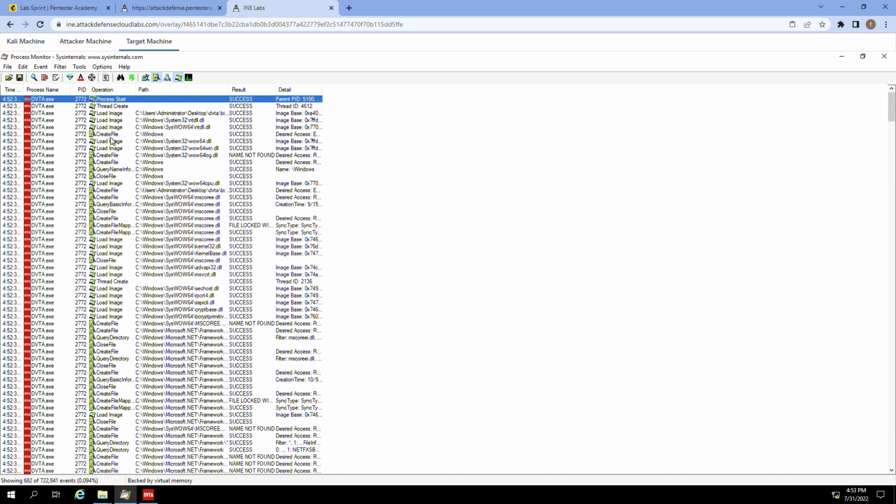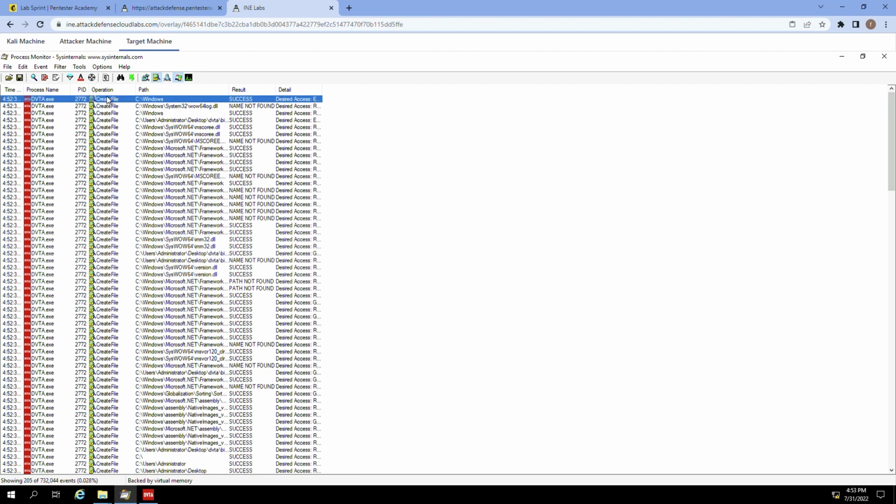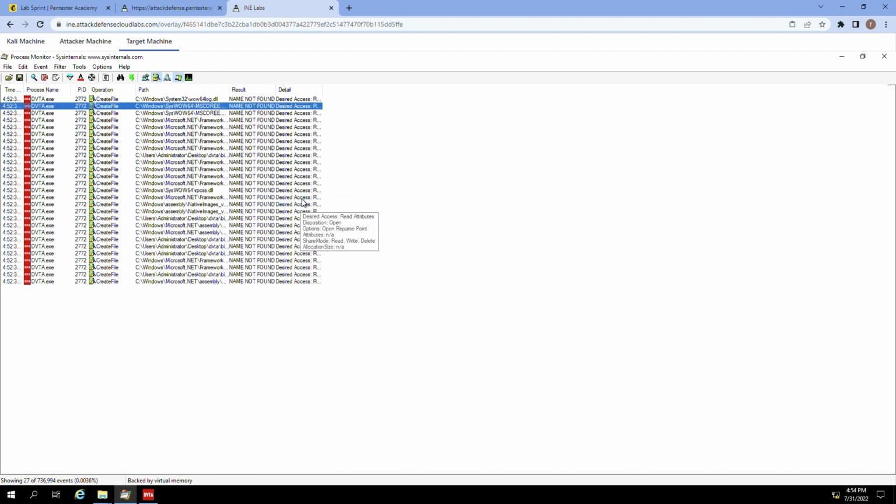Here we will be requiring only the create file operation. So just right click and include create file, and we can see only the create file options now. In the result section, we can see name not found. Okay, so include them as well. Yeah, so we have sorted results.